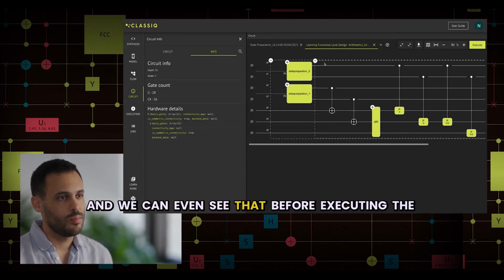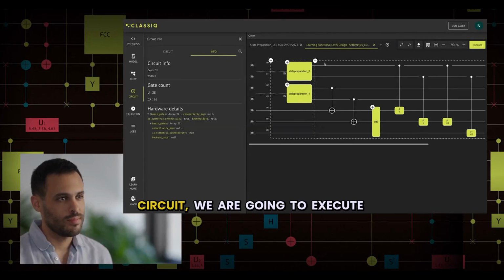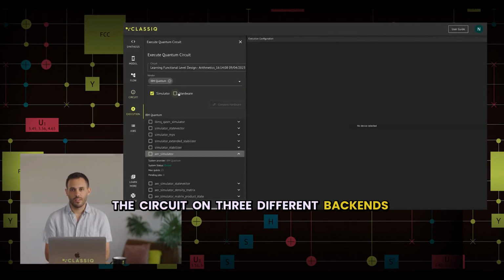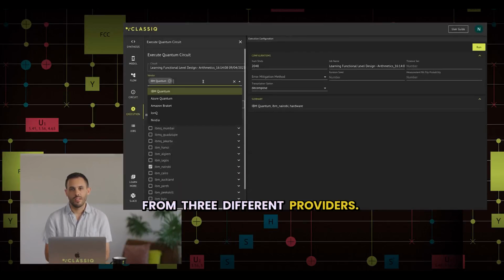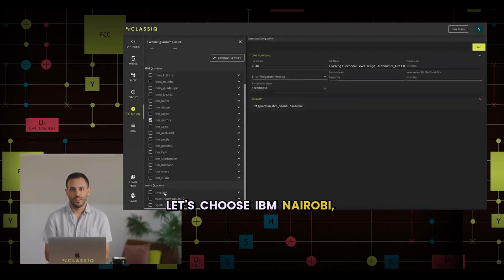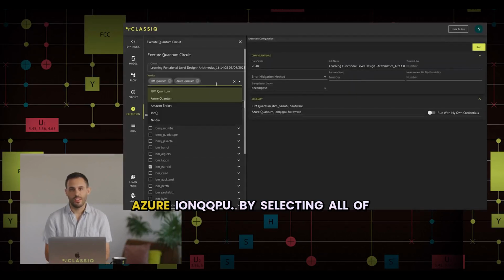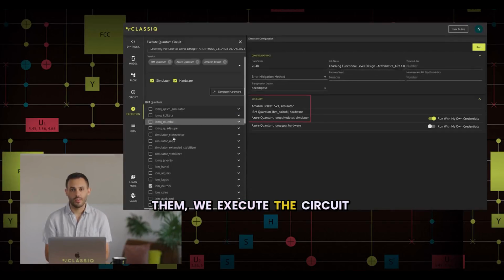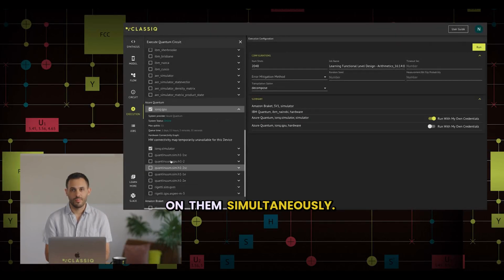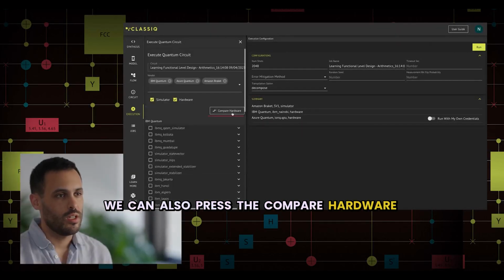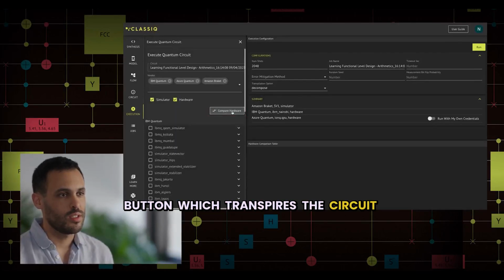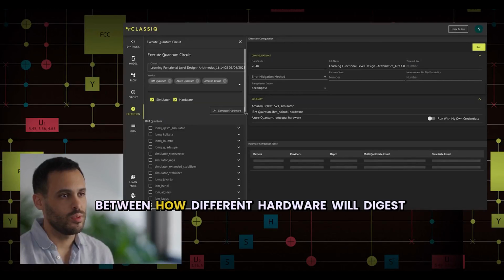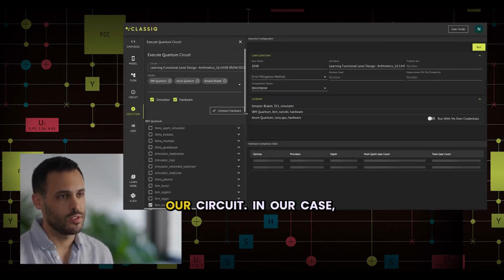And we can even see that before executing the circuit. We are going to execute the circuit on 3 different backends, from 3 different providers. Let's choose IBM Nairobi, Amazon Braket SV1, and Azure IonQ QPU. By selecting all of them, we execute the circuit on them simultaneously. We can also press the Compare Hardware button, which transpiles the circuit to the hardware that we chose.